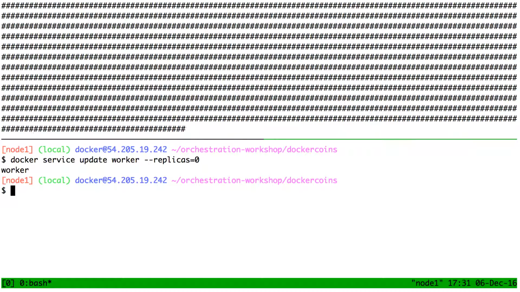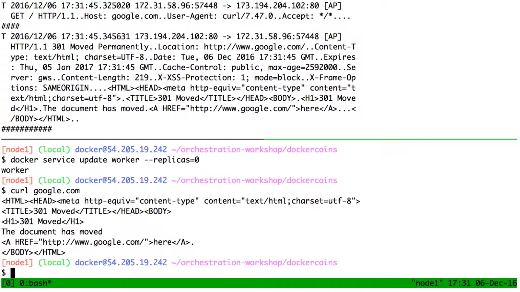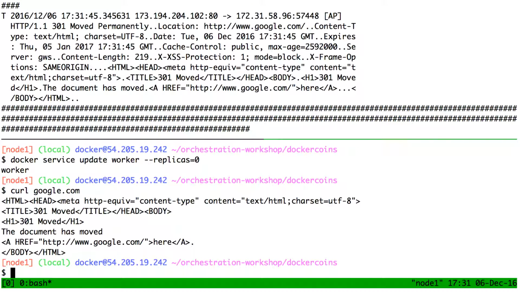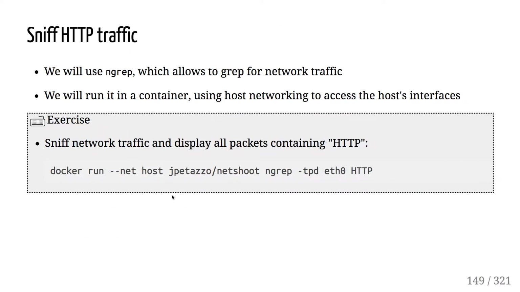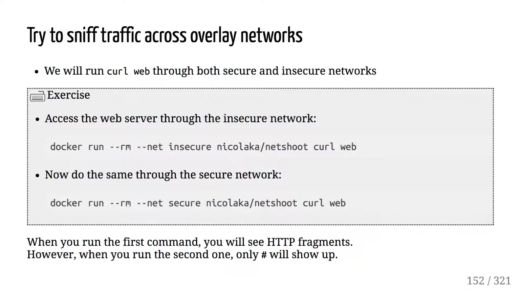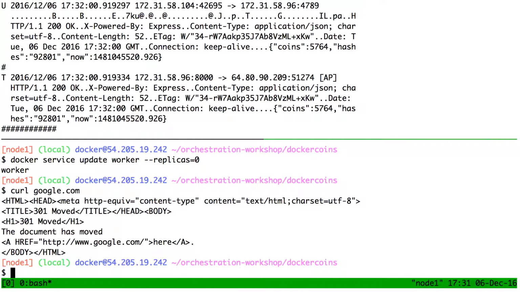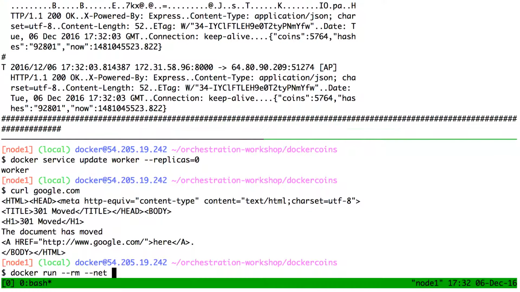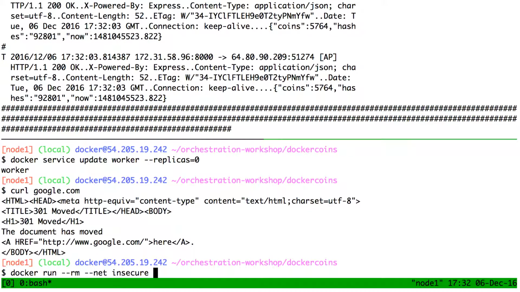All right, so now I'm capturing traffic. Let's see, curl google.com. Boom. Yep. Fair enough, I'm really intercepting traffic. So now we are going to do requests to the web container. docker run --rm --net insecure jpetazzo/netshoot curl web.